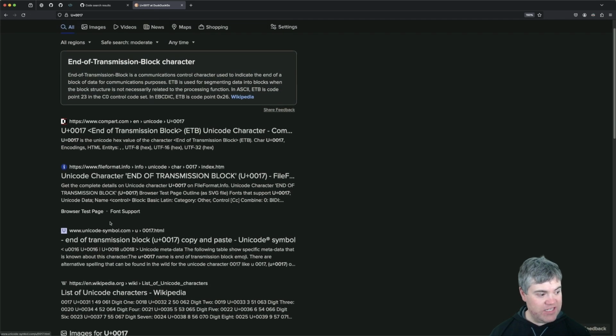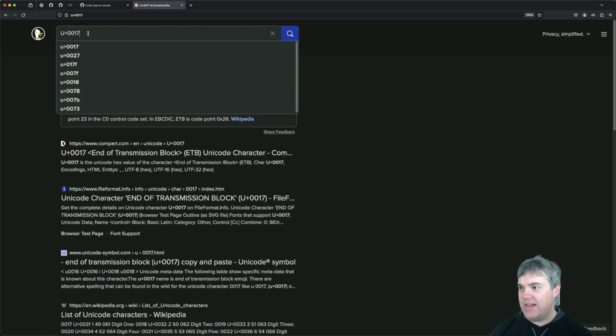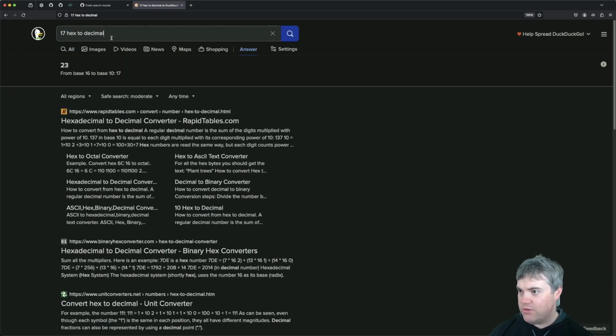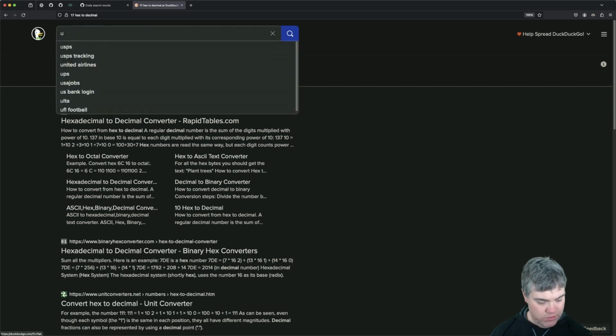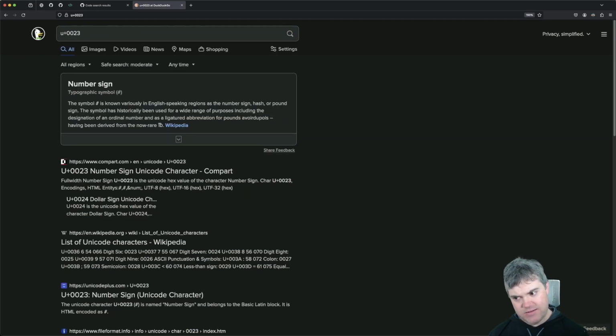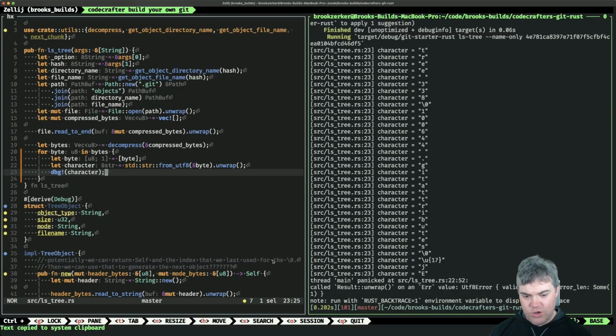Oh, and the U codes are decimal, not hex. Right. Oh, yeah. What is 7? So 17 hex to decimal is 23. So let's try the number sign. Okay.